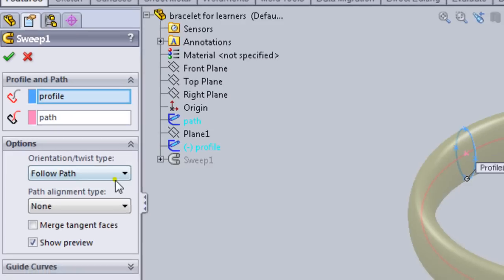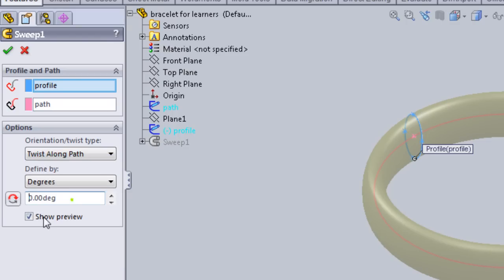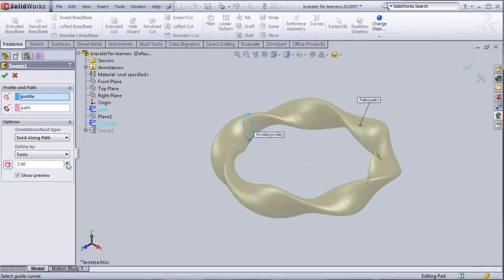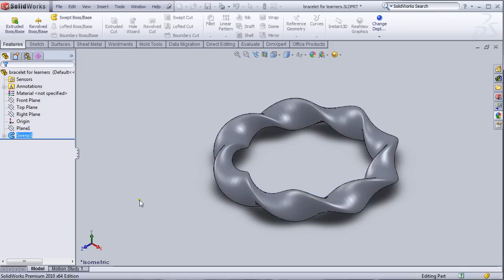So now I'm going to go to options and click on twist along the path, which is second from the last. Under the option defined by, I'm going to change from degrees to turns. And here I'm going to start turning it. And one more. Four. If the show preview box is checked, you'll be able to see the preview. Now I'm right here.